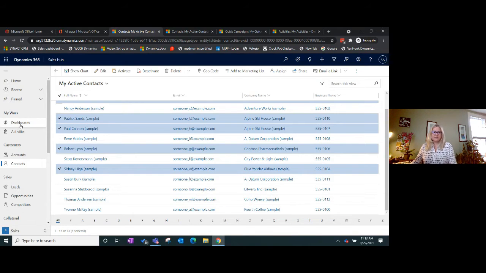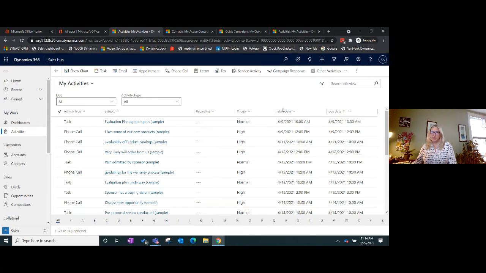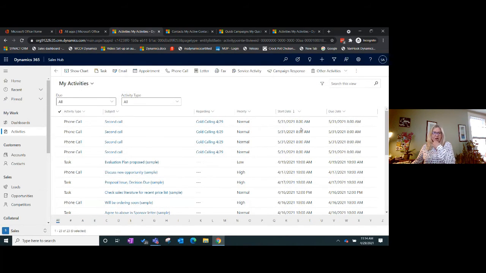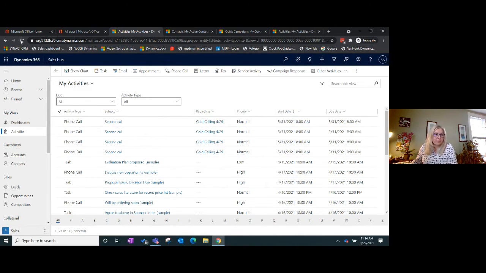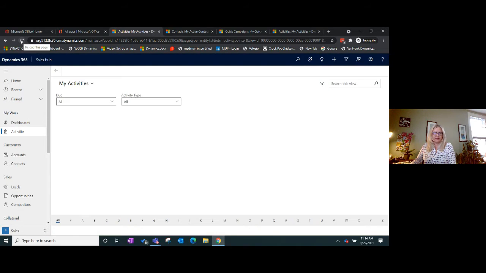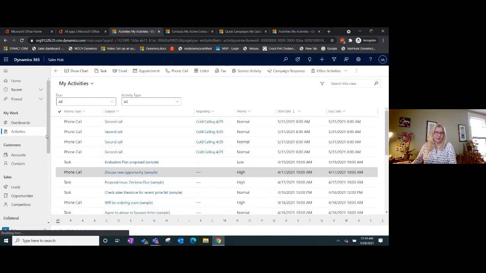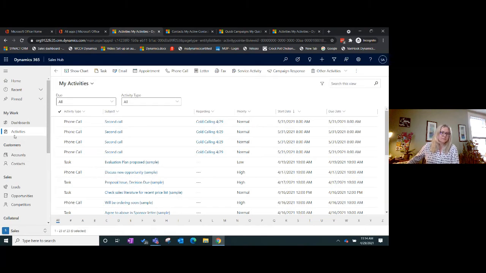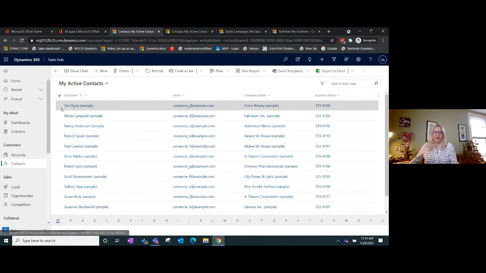Okay. If I come over here to my activities, and let's go ahead and sort these by newest to oldest. Oh, they might not have shown up yet. It does take a couple minutes for the system to generate all these things. So I might go show you the next step, and then we come back here. All right, let's go ahead and do that. So let's go back to our list of contacts here for a minute.